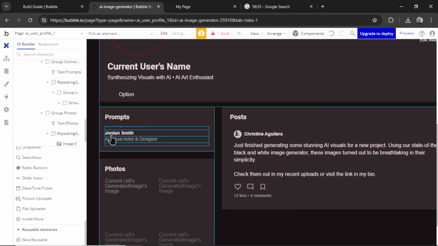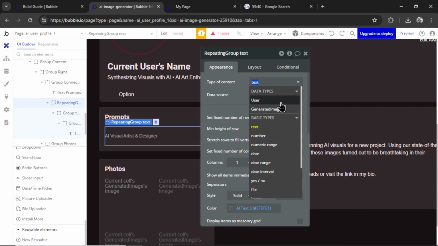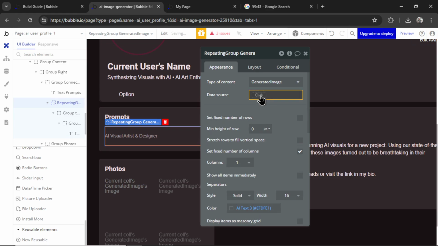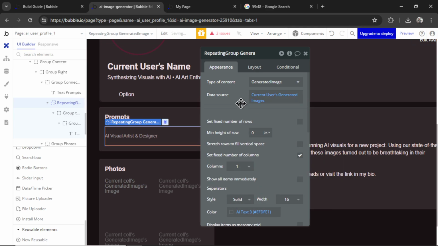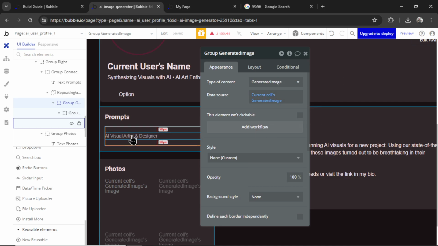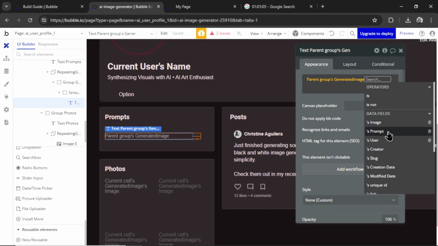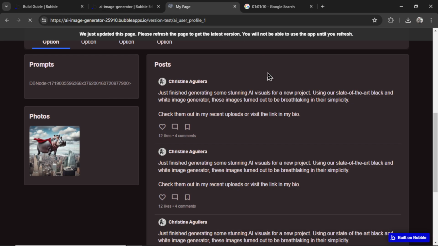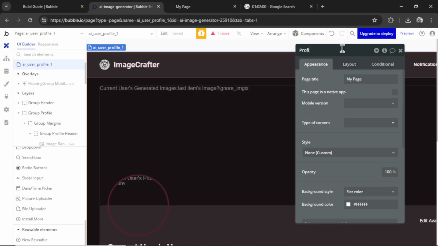Let's delete this image, delete this text. Then I can click on this repeating group, go generated image. The data source will be current user's generated images. This group needs to be generated images, current cell's generated image. And then the text will be parent group's generated image's prompt. Let's preview the page, and then we can see a list of our prompts. Rename this profile. Page title will be profile.